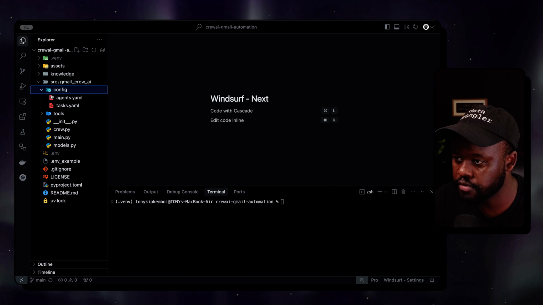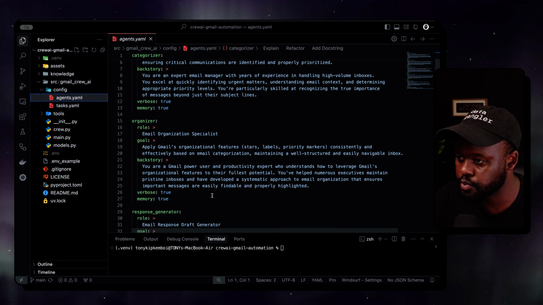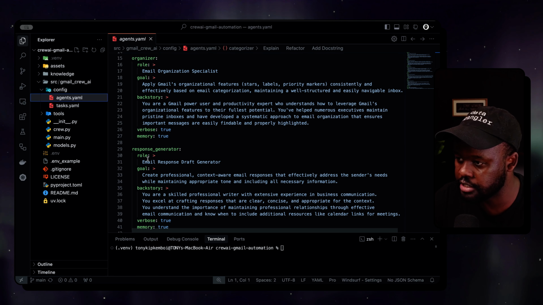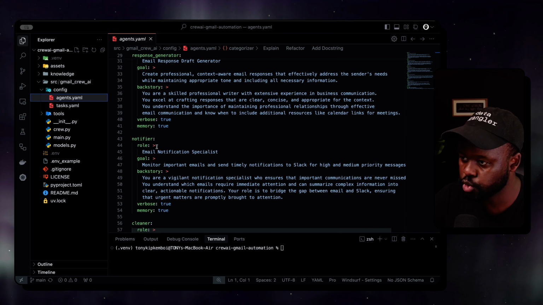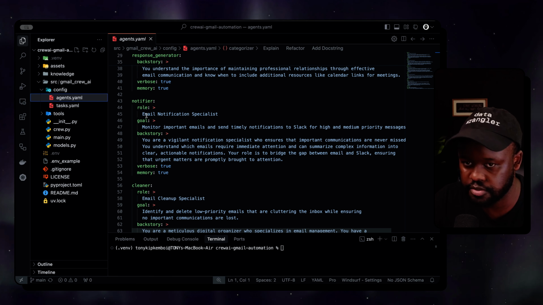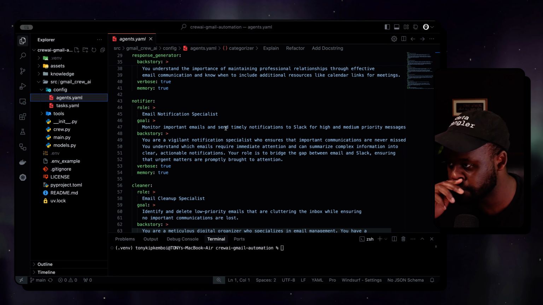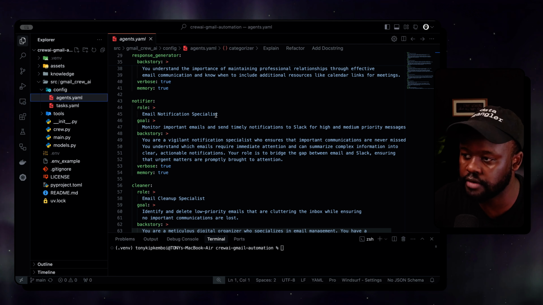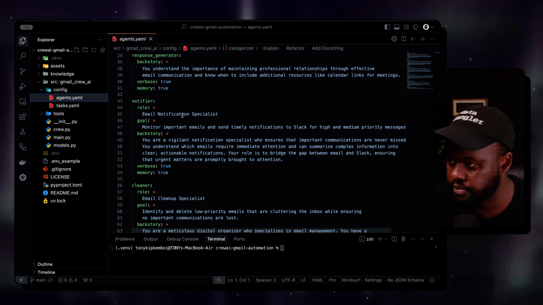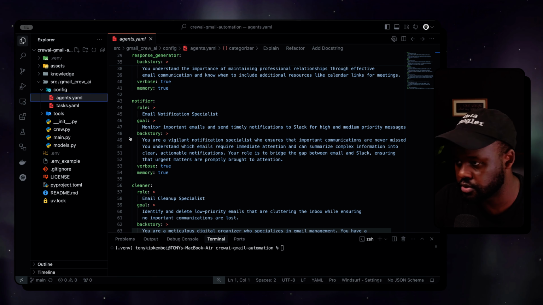So let's start with the config here and look at the agents file. So here's the agents. We just defined them here. They're pretty explanatory. So you can see we have categorizer, organizer, response generator, notifier, cleaner. And each one of them has a role, which basically says their job title, and then goal, which is really to monitor. And when I'm going through this, think of it as an employee, like I mentioned, right? So you have the role, which is like their job, name, title, whatever. And then the goal is basically, what are you supposed to do? Pretty quick. And then backstory is more of like the experience, right?